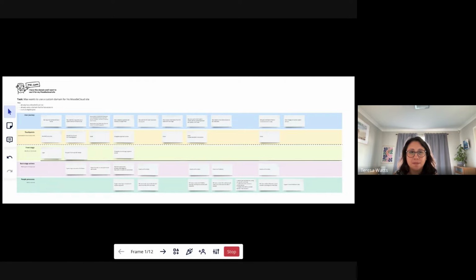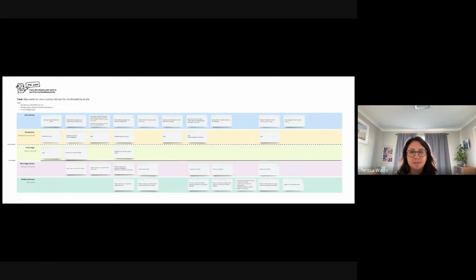So for those who aren't familiar with this custom domains project, what it will allow our customers to do is to use their own domain, which they already own with a domain provider, instead of using a subdomain.moodlecloud.com. They'll be able to have something else .com.